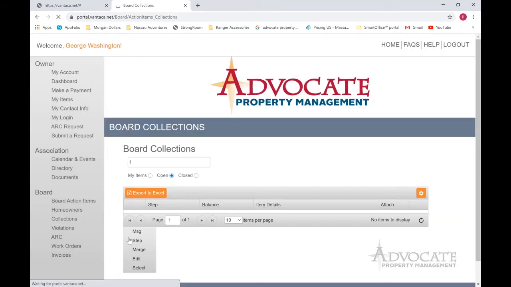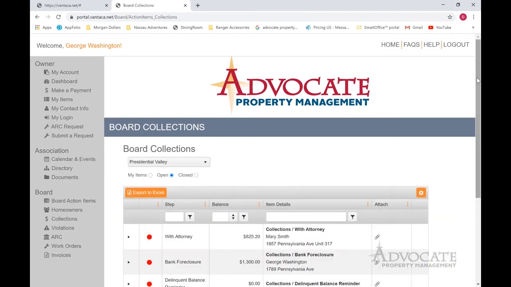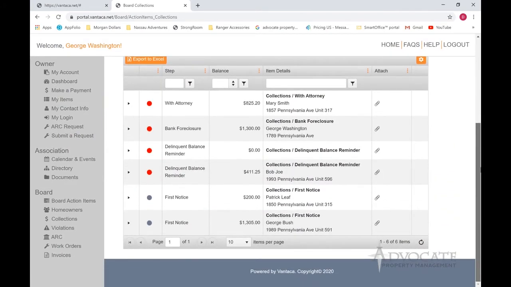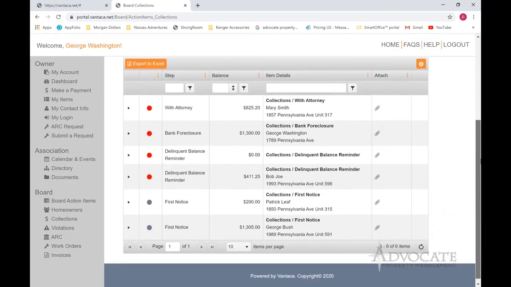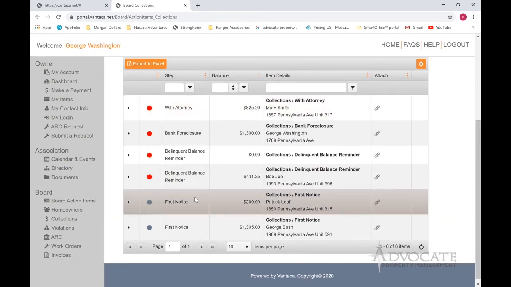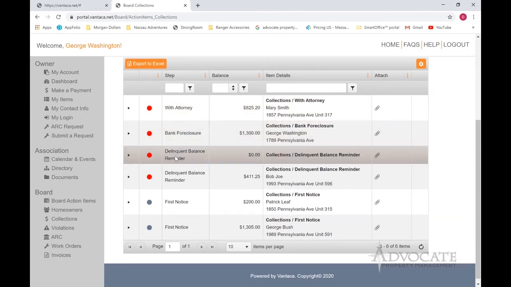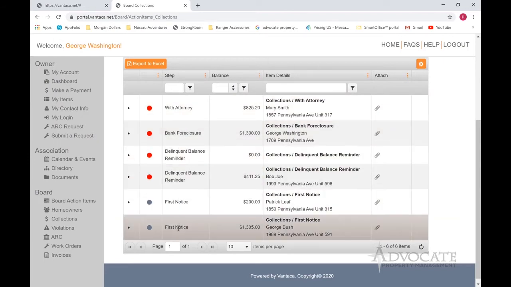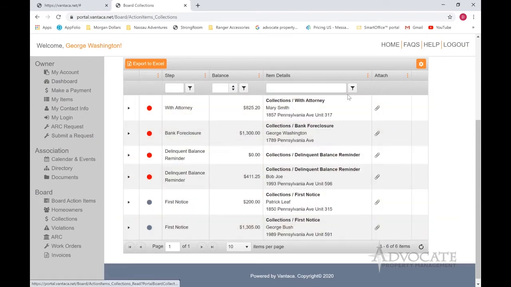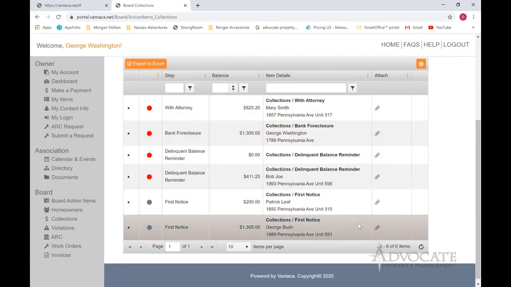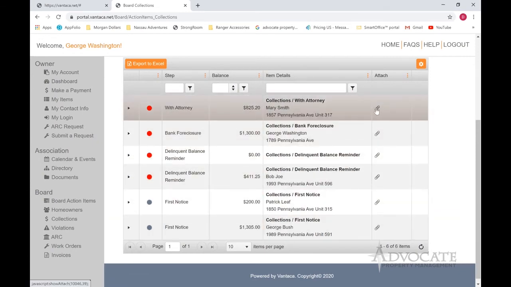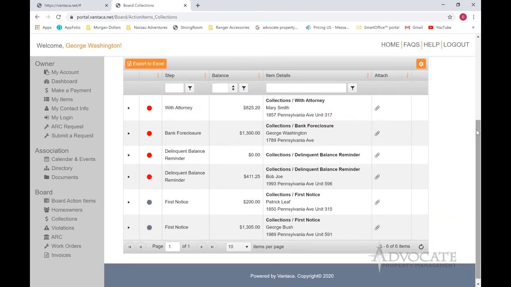So, collections. These are homeowners that have been turned over for collection. I think we'll find that George has been turned over to collection in here, but this is the status of them, balance, the description of the status, and then there can be attachments in here too. So there is a collections action item that gets started.